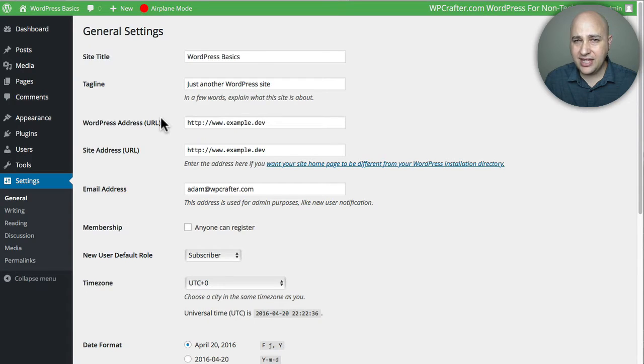Now let's take a look at the WordPress General Settings. Underneath the Settings option here, there are the options for the General Settings. And in the General Settings, you're going to have your site title. This is part of an SEO value of your website, the site title.